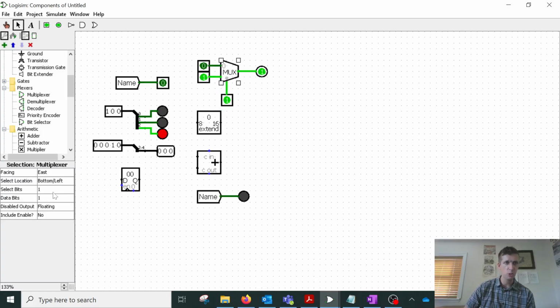Now the multiplexer's got 2 little fields here. The select bits field is controlling how wide the select signal is. Right now it's 1, and that means I can select from 2 inputs. If I were to change this to a 2, then I would be able to select from 4 inputs. Right, 2 to the power of 2 is 4.